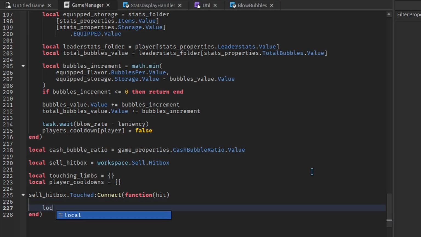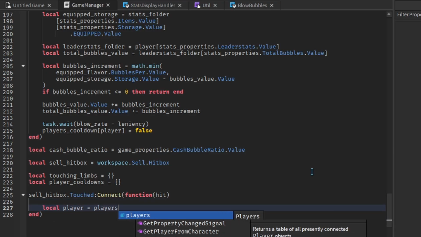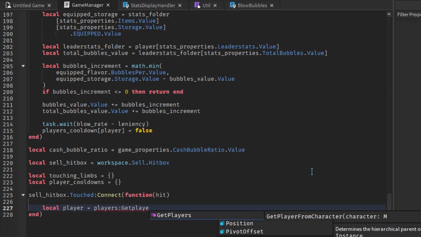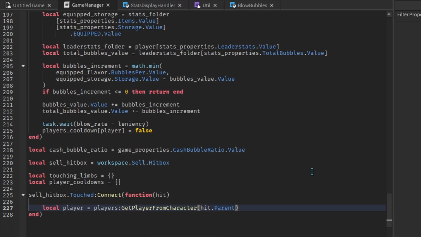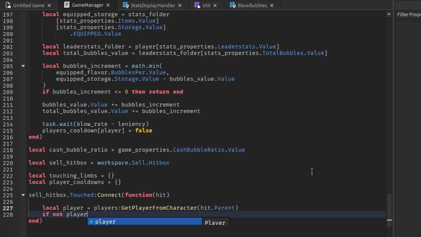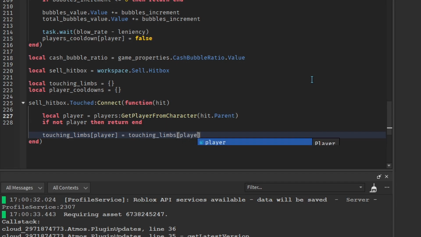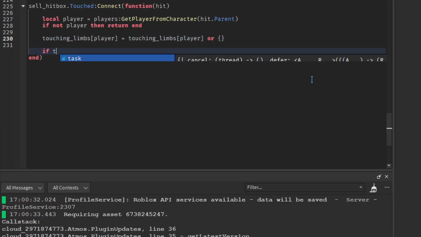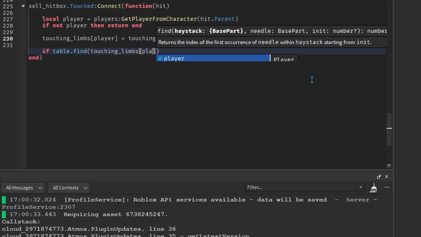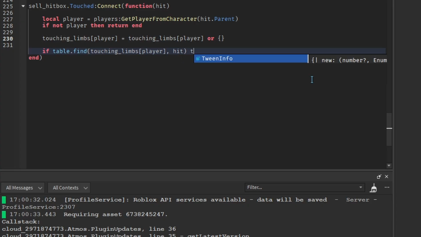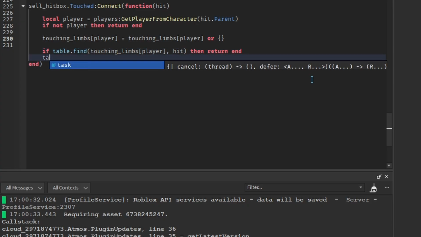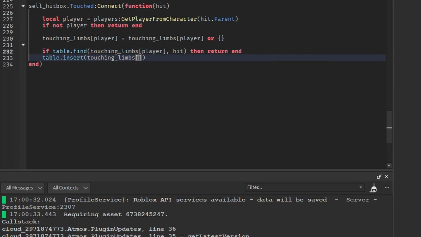We'll look for a player from the parent of the touching part. If there isn't one, we can return. Now we need to ensure the touching limbs table has a list for this player. If not, we can make a new one. Then we'll search the list for the touching part, which will be a character's body part. If it's inside the list, return because we've already added this body part.